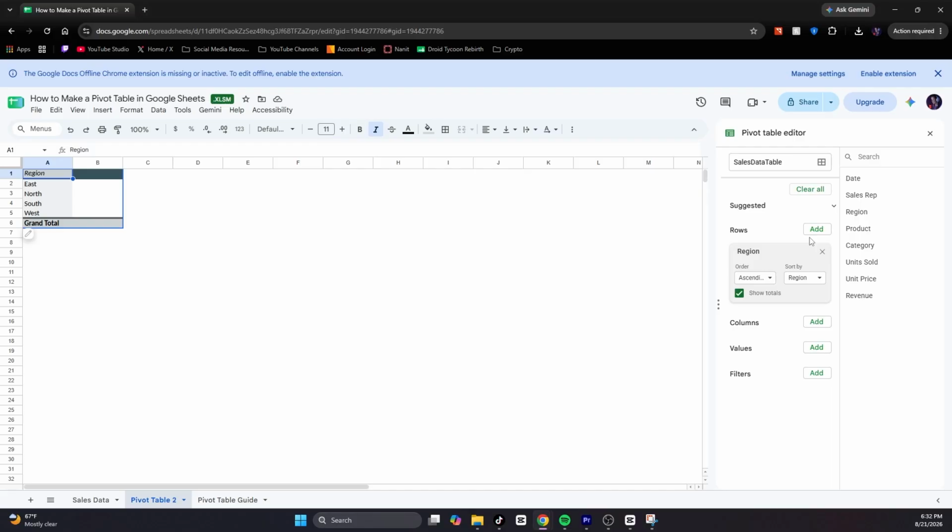And now we want to go ahead and add some values. So we're going to go down here where values is and click add. And then we're going to select revenue, which is right here. And we do want to make sure we are summarized by sum. Now we can instantly see the total revenue that is generated in each region.